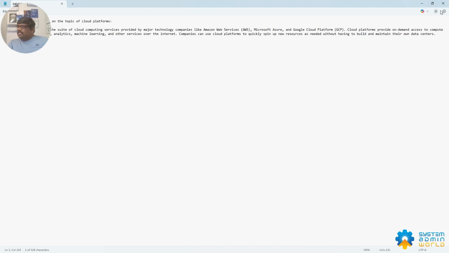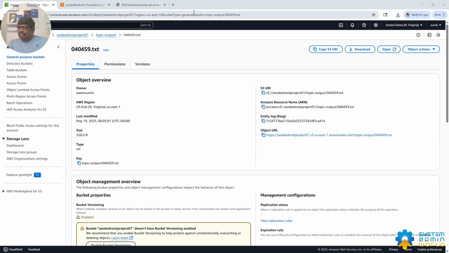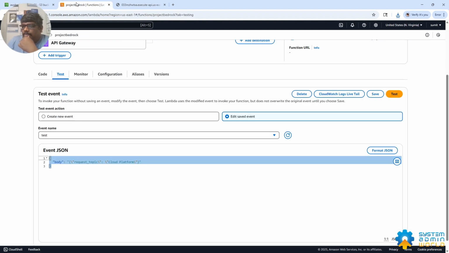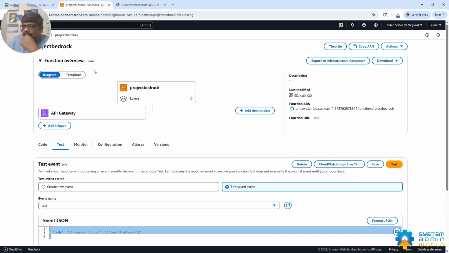Okay, so this is how we set up our small project. You can go and try it in your own environment and let us know. I will mention the GitHub code repo where I will post this code, and you can use it and set up your first Bedrock project integrated with the API gateway and Lambda function.